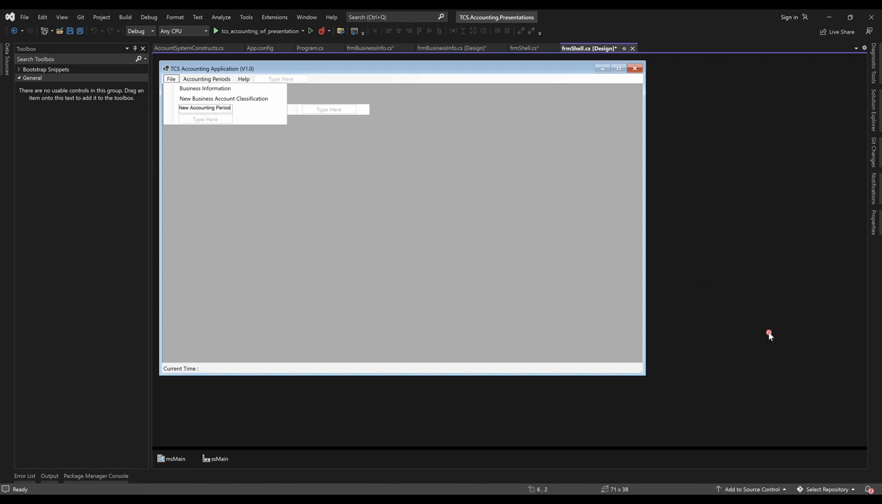Let me see if we can expand this more. So we can have new accounting period. We can go ahead and have new account, like that, and basically that is good enough. We can have new journal. Let me see, transaction entry. Let's use the word transaction entry, and we can have that. Those are the new. We can also have exit.